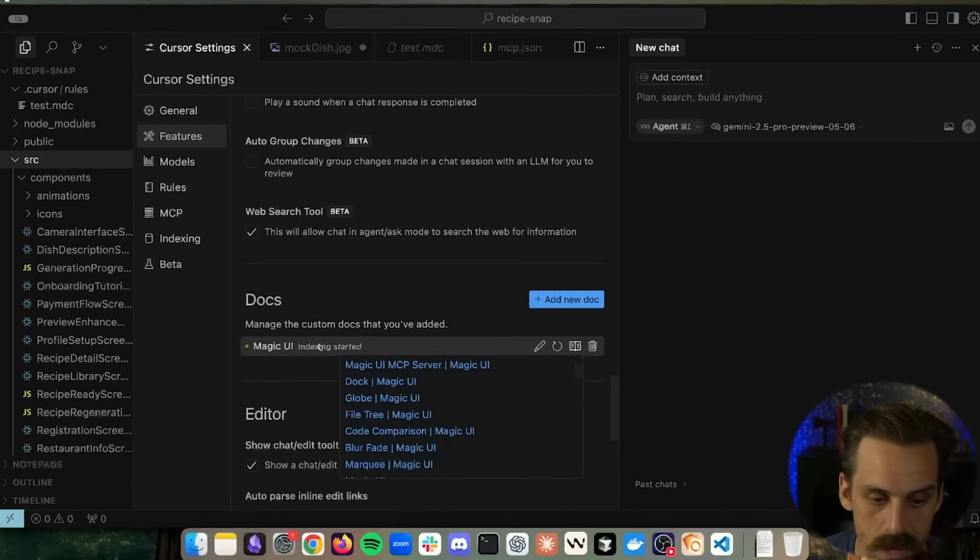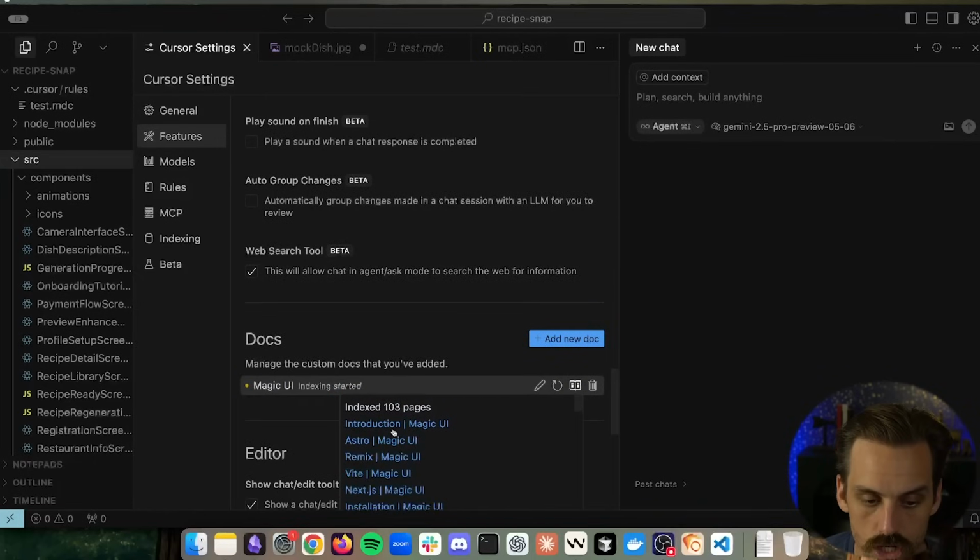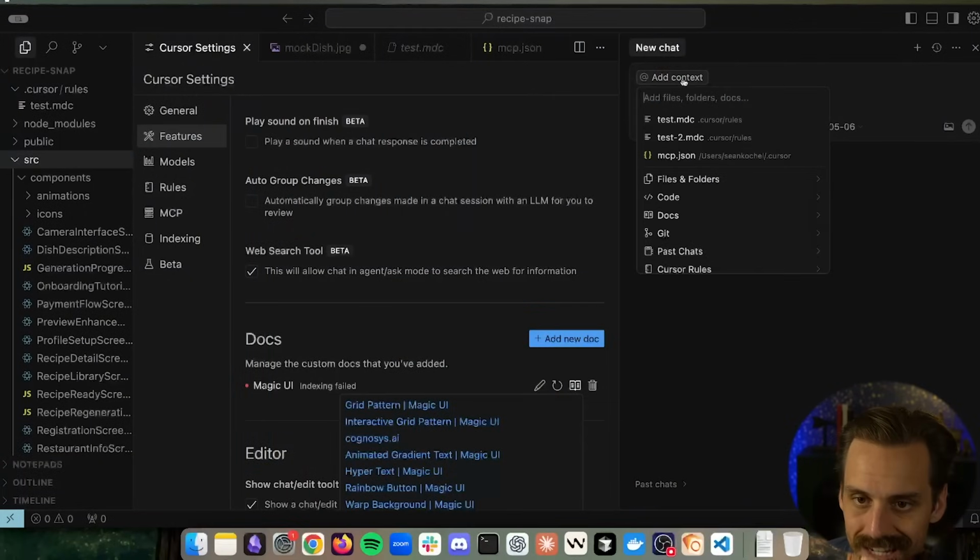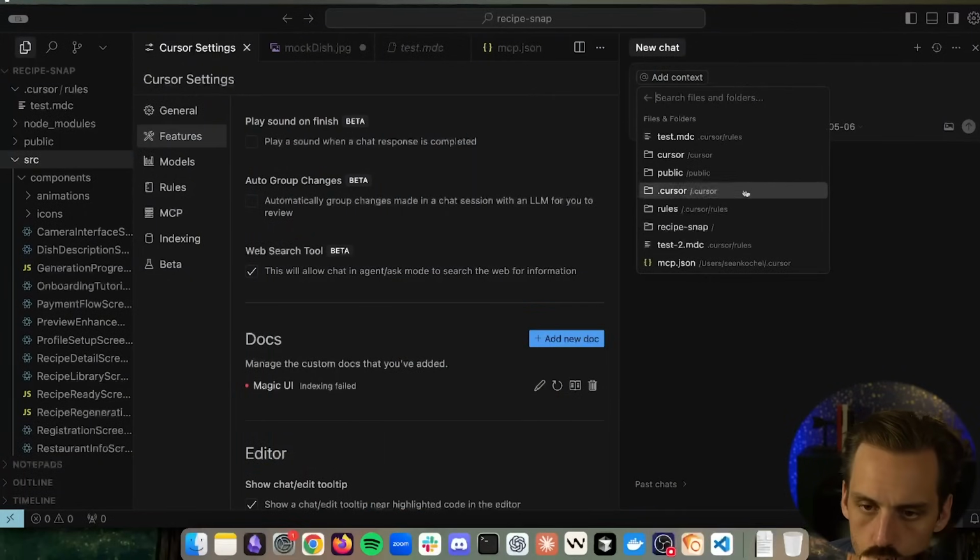So for example, with this Magic UI, 103 pages have been indexed and can be used. Number 2, you could just manually scrape those docs. And then what you do, you put them in a folder in your project directory. And then when you want to use that tool in your coding workflows, you can just go to Add Context and choose the folder that has all of that documentation in it.